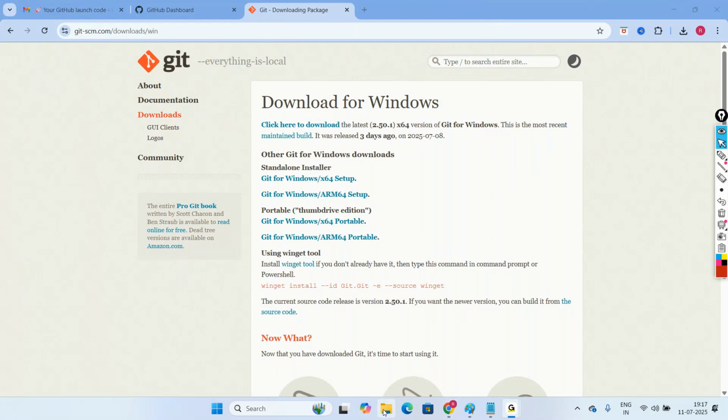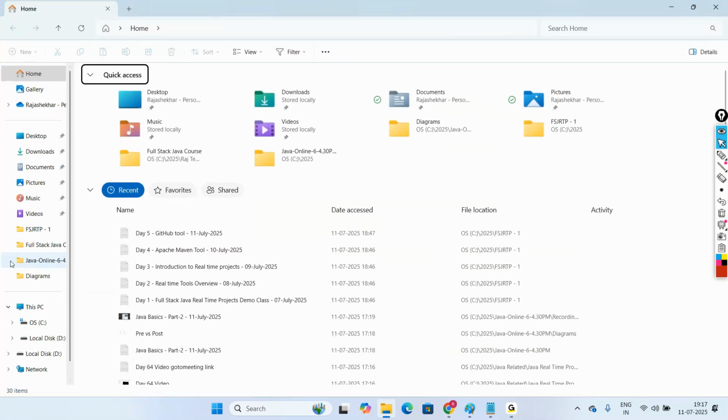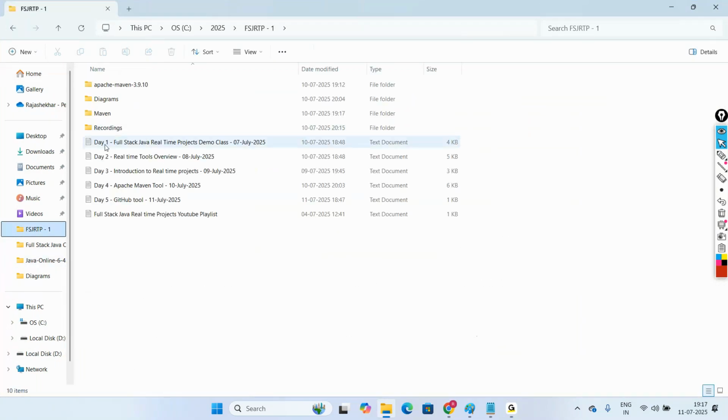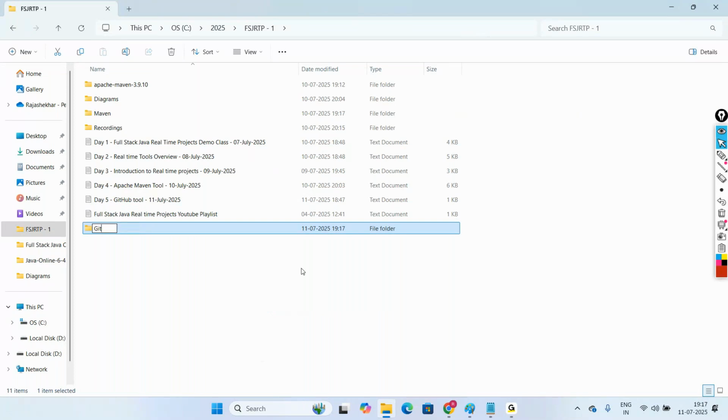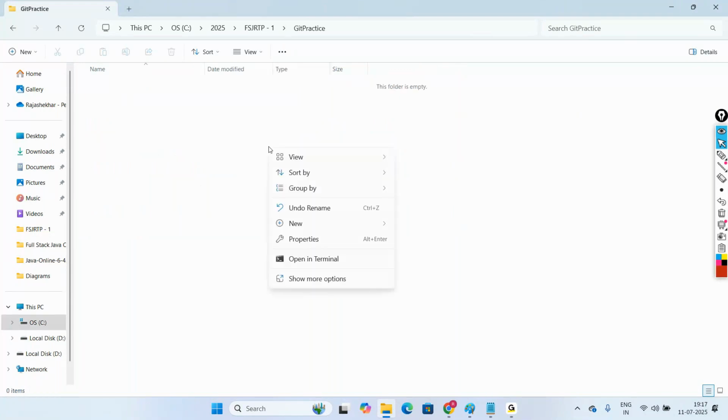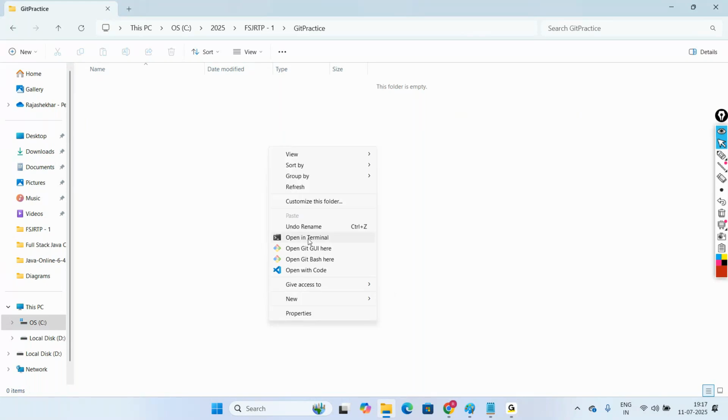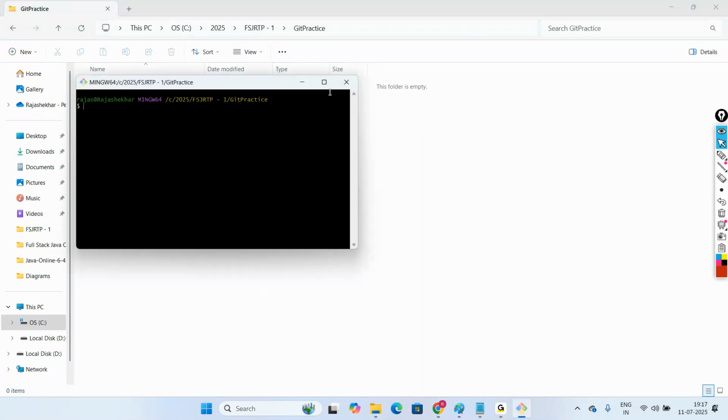Now, next step, let us go to our folder. Any folder, let me create one folder here. New, let me say Git practice. Now, if you open this folder and right click here and see, show more options, you can find the option open Git Bash here. You can see the option here, open Git Bash.